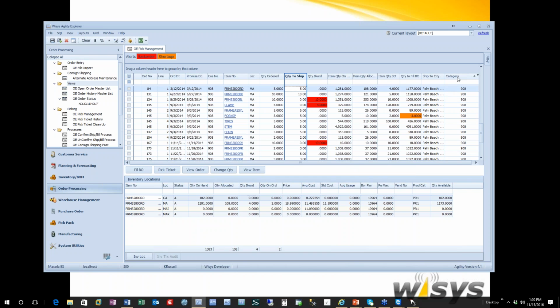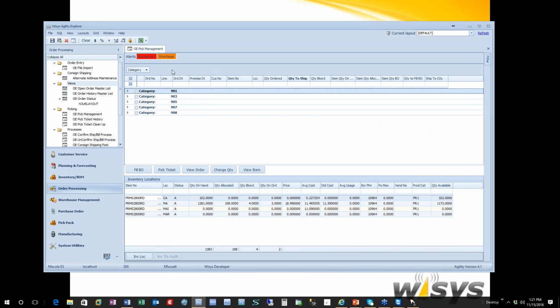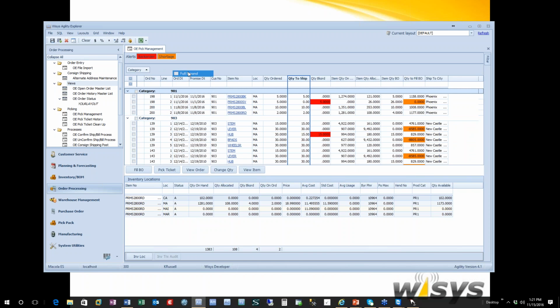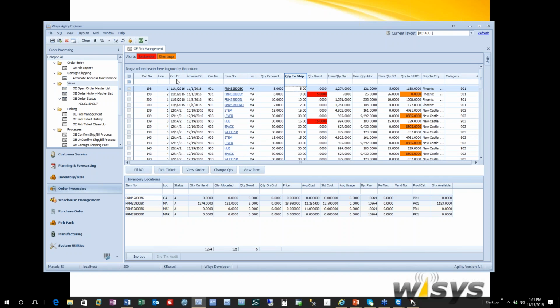And now you can see I've pulled a user-defined field on here. I've renamed it to something that's more logical to my users. And I can drag it up here, and I could group it by this category. So it makes it very easy for me to regroup my orders for the fields that you use.